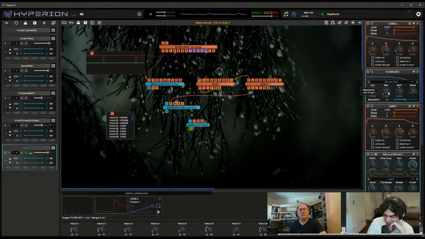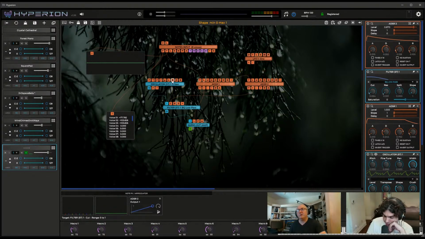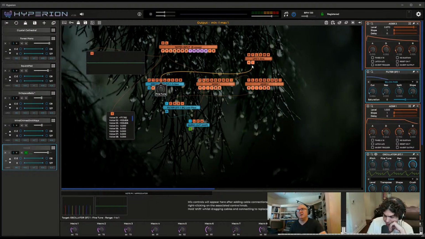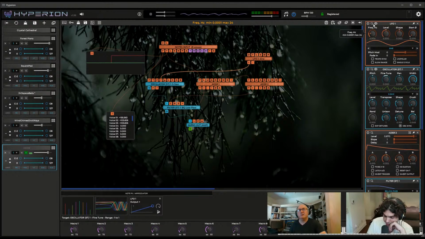So now we have a filter being modulated. Similarly, we could add an LFO, and we could modulate the fine-tuning of the oscillator to add a kind of vibrato effect. And you can see within each of these panels, you can see the active modulations. You can see on that fine-tune input, the knob position is the default position of the parameter, and then the white bar is actually the input signal.